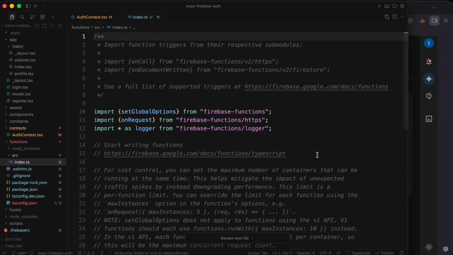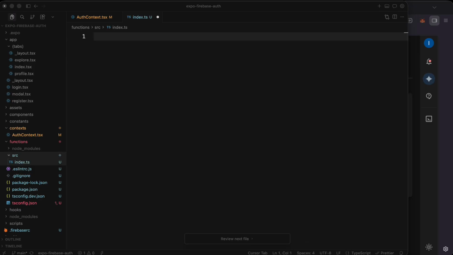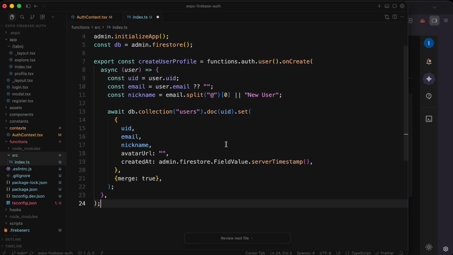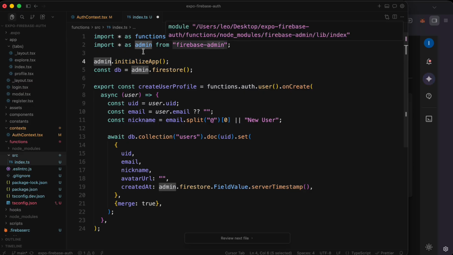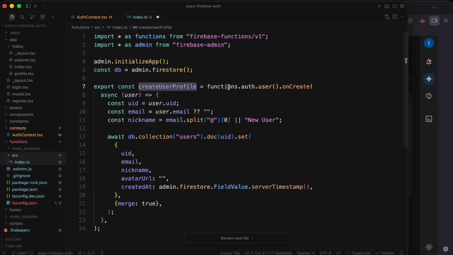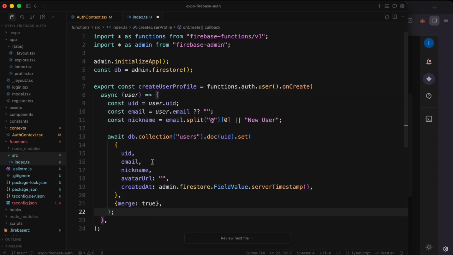Index. This is the index page. So we remove all this. Okay, remove all this, and paste this one. We use Firebase admin from Firebase admin, and okay, create user profile function. Functions the auth user on create will trigger this function, and we got the user ID and the email, nickname. And we use DB collection users to set data in users table. Okay.